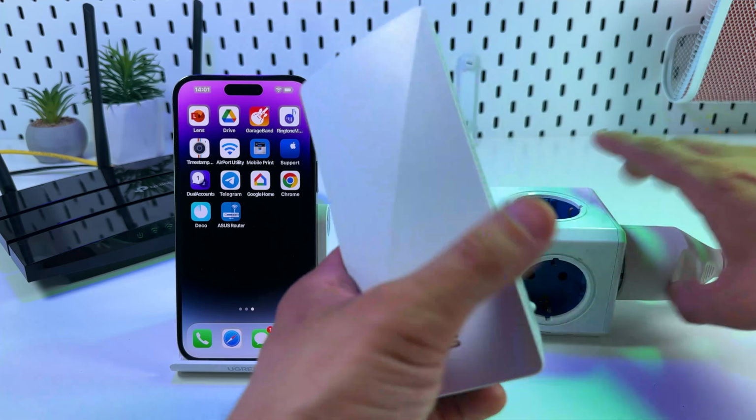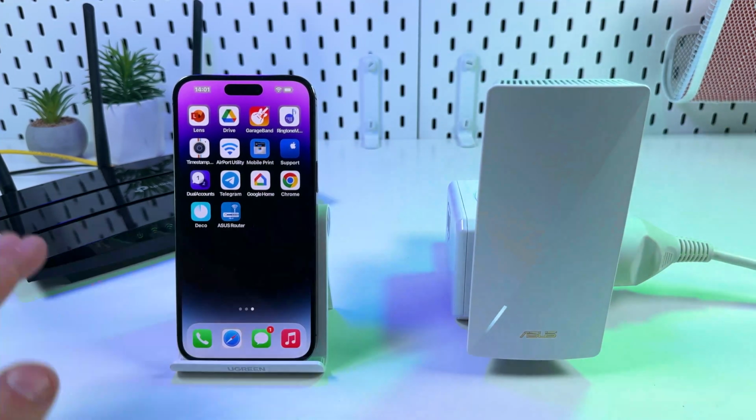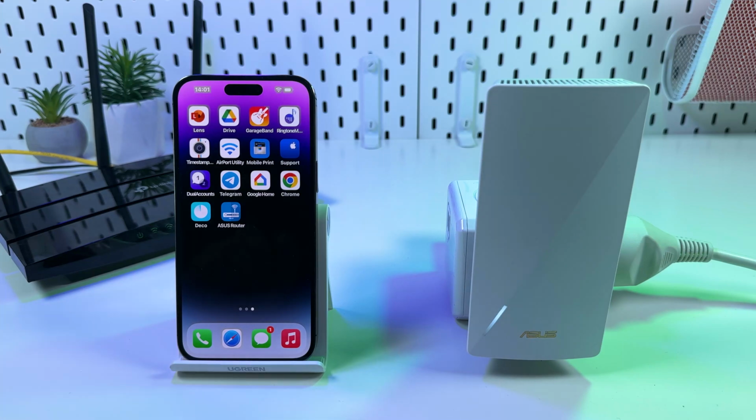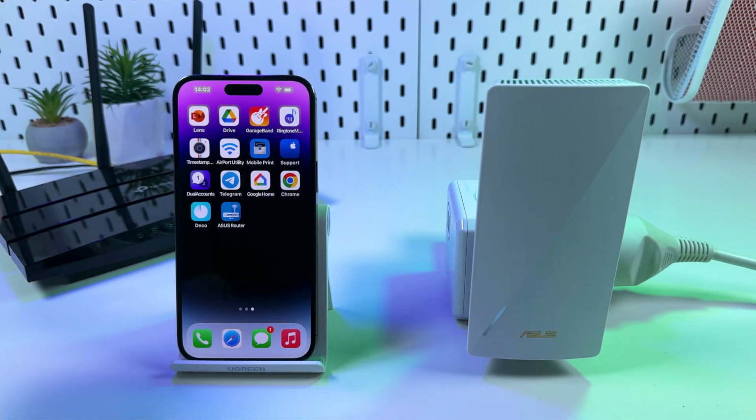First, plug in your extender into a power outlet next to your router. You have to keep it close to your router, about 1 meter is okay. And you need to wait until this indicator turns blue and then you can continue on your smartphone.